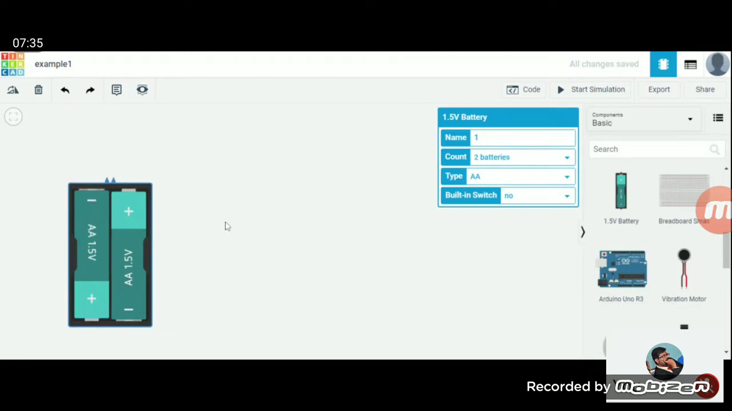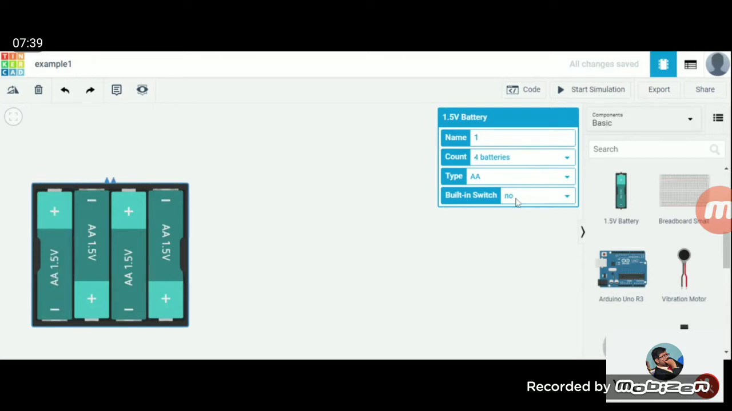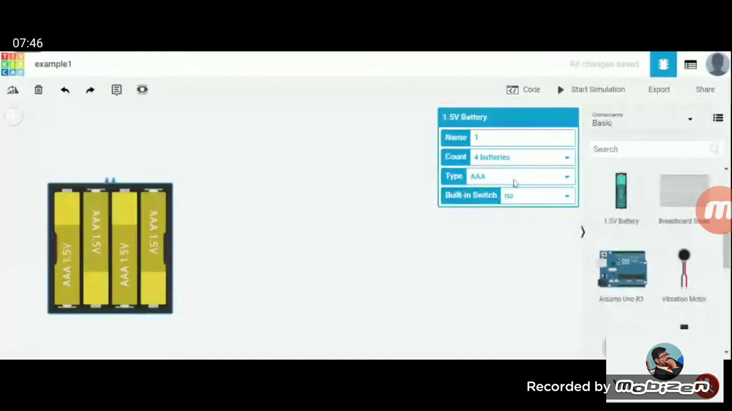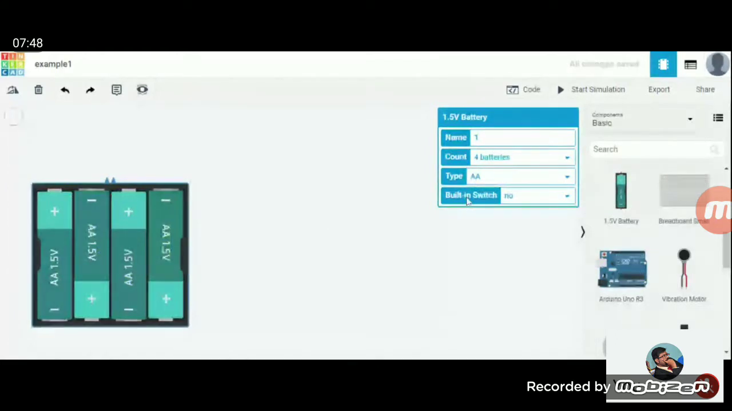Next, if you need two batteries, add up two batteries in series. You can go up to four batteries. Four batteries is the maximum limit. And next, you can select the type. It's going to be AA or AAA batteries. Whichever battery you want, you can add them.